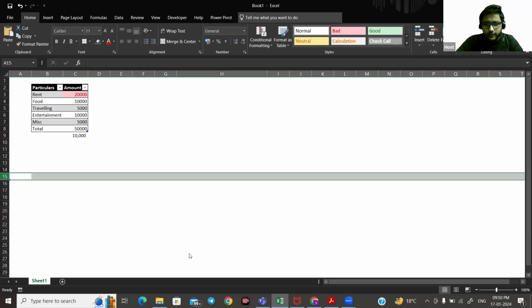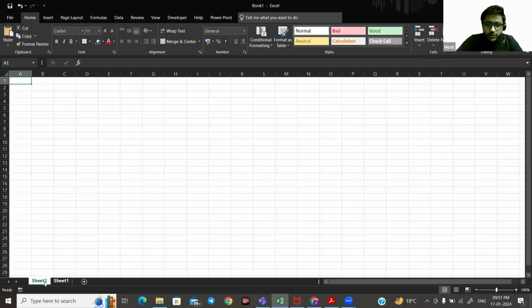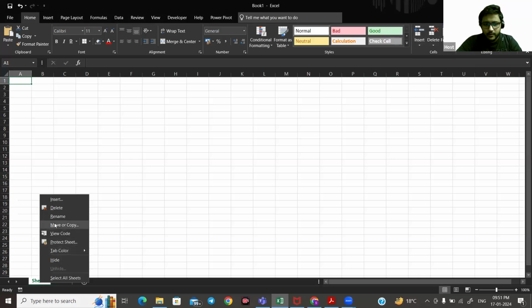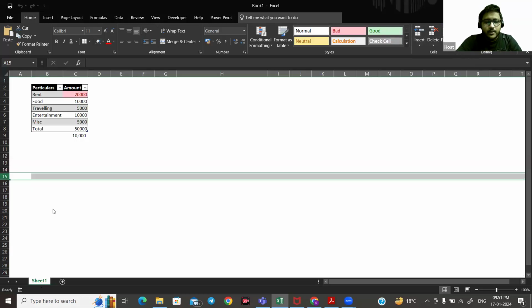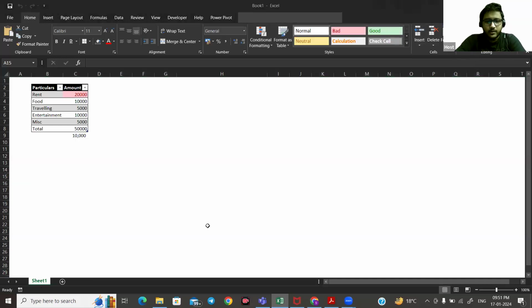So as of now, you can see how many sheets are there. There's only one sheet, sheet one. Now if you come here and click on insert sheet, see one more sheet has been created. Does anybody know the shortcut to create a sheet? Does anybody know how to create an additional sheet via shortcut?